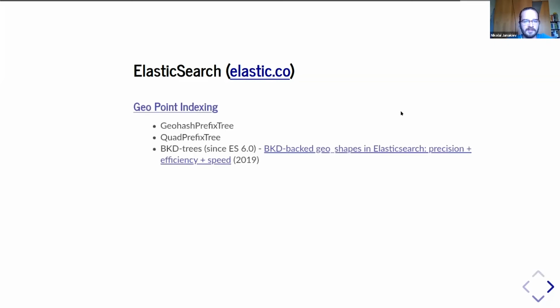And then we have Elasticsearch. Elasticsearch is a document store with a search engine included, and it has its own ecosystem. It's not fully open source, but all the stuff you would need is basically open source. And it offers various indexes. Before, it used geohash and a quad tree index, which were called geohash prefix tree and quad prefix tree, which was adapted to use their inverted index pattern.